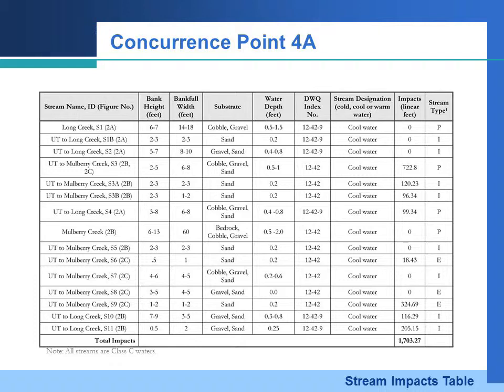Similarly, the Wetland Impacts table should include wetland site identification number and wetland type, the DWQ rating, if it is riverine or non-riverine, isolated or adjacent, and impacts in acres.